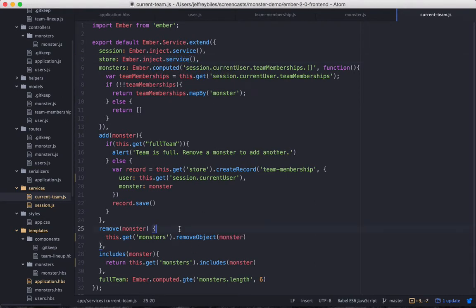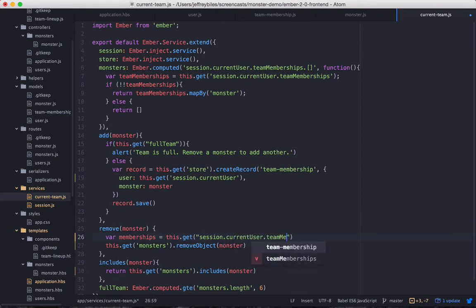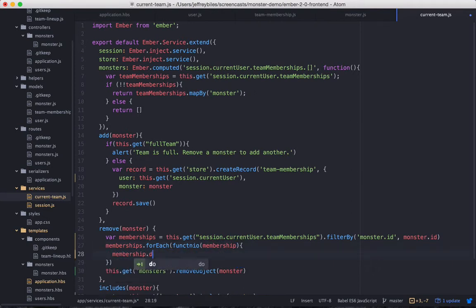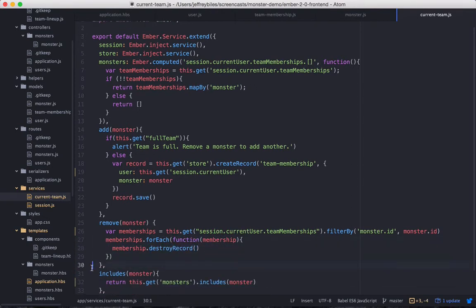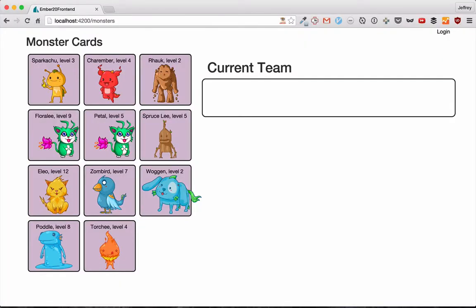Then, to remove a monster from a team, we must get the team memberships from the current user, and then filter it so we find the one that contains that monster. And because of how we're doing this, it'll be an array, so we'll do a forEach on this, even though it'll just be a length of 1, and then destroy that record. Finally, we'll have to change the includes method. How we'll have to change it is we'll have to map to get the content. And I'm not really happy with having to do this, so if you have any better solutions, please tell me in the comments. Now we'll try this out.